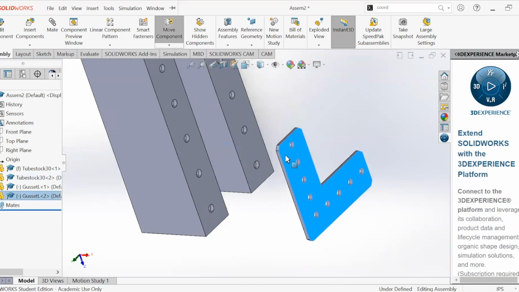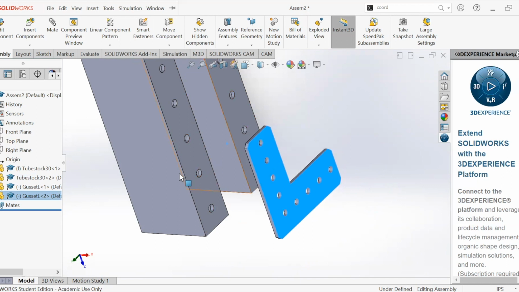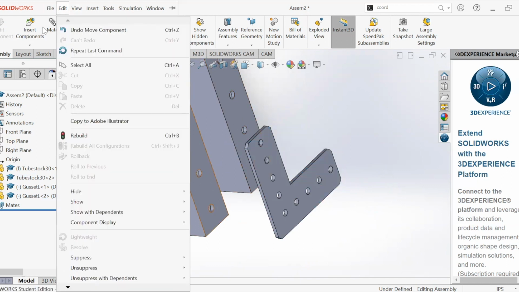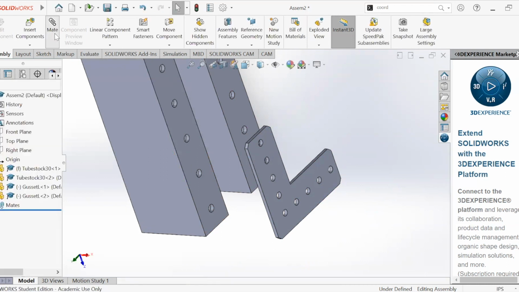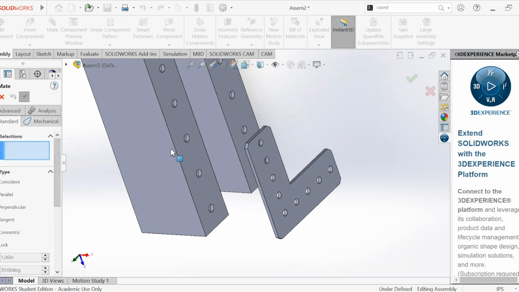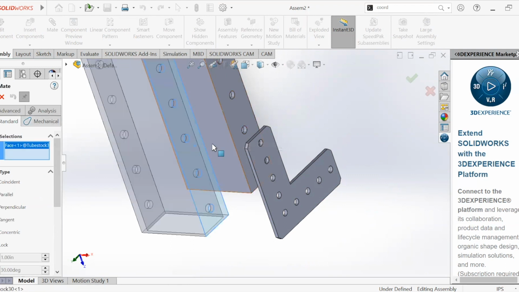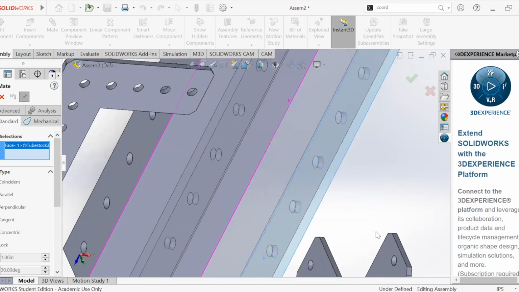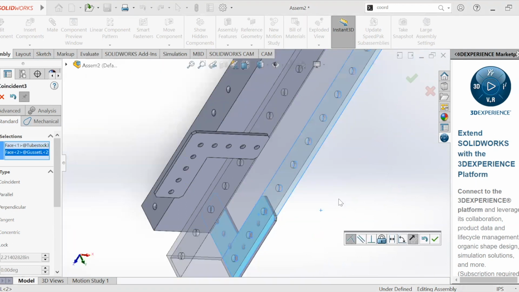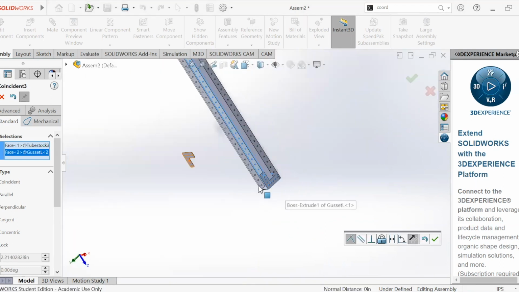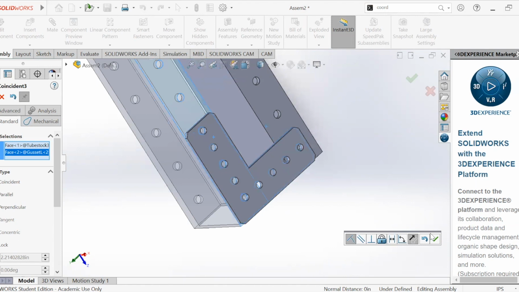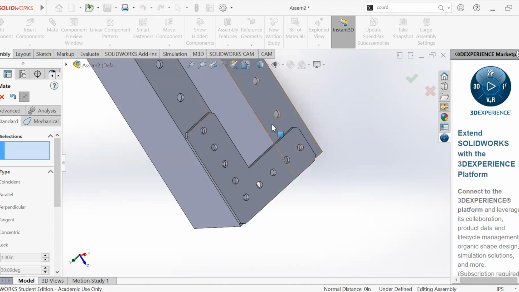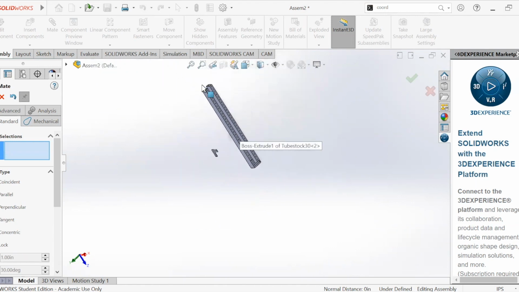Since it's on a piece of string, though, it can move up and down because there's nothing gluing this down. So to glue it down now, we can use the mate that we learned earlier, the coincident. We can select this side and the bottom of our gusset and coincident mate them together. So the coincident mate works somewhat like glue. It will attach the part on top of the other.